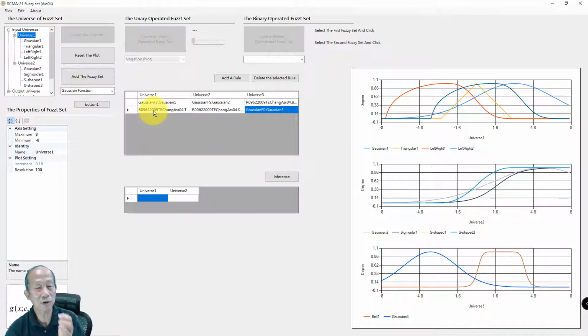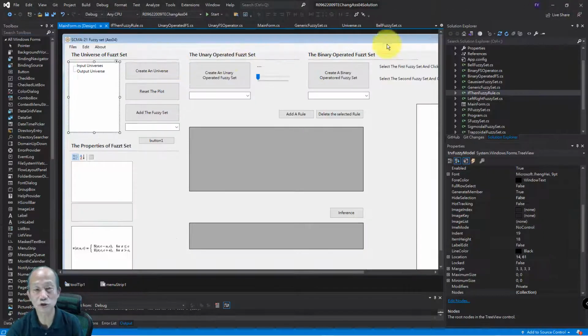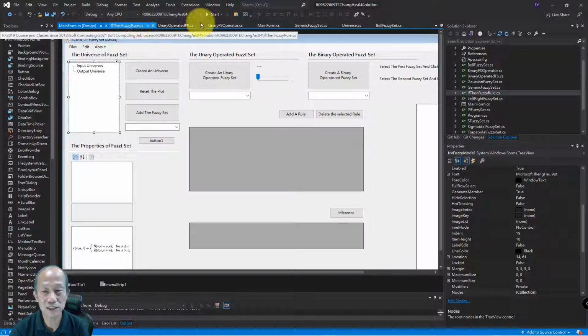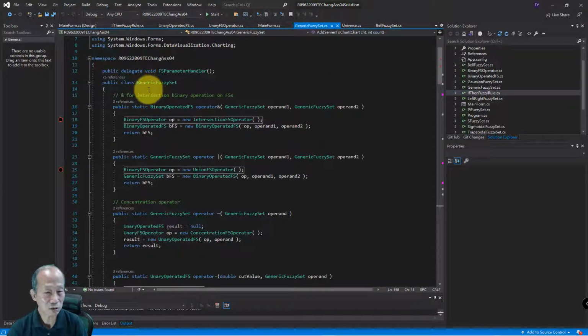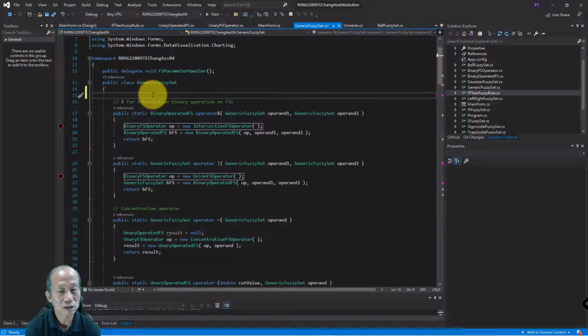If you do not provide your toString function, Visual Studio will use the type name. So your type is this namespace dot, simply showing the class, the data type of the object. So probably we should do that in our generic fuzzy set. So let us go back to our generic fuzzy set, where we override it.